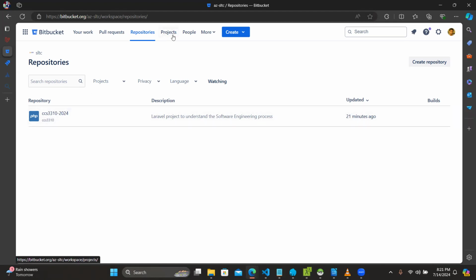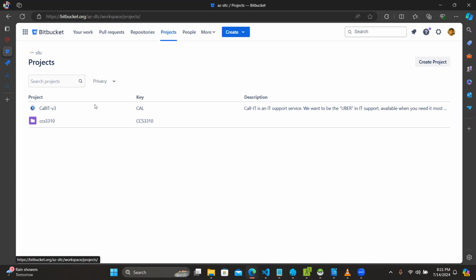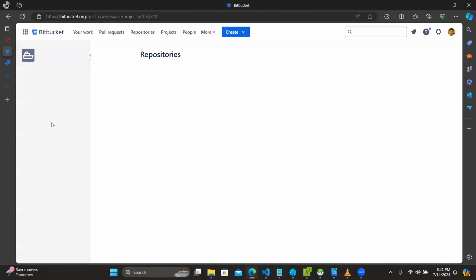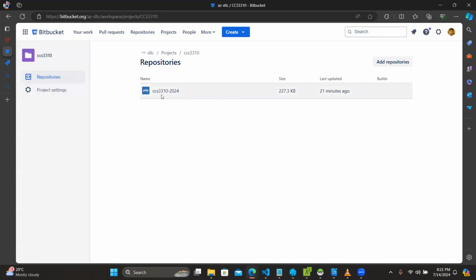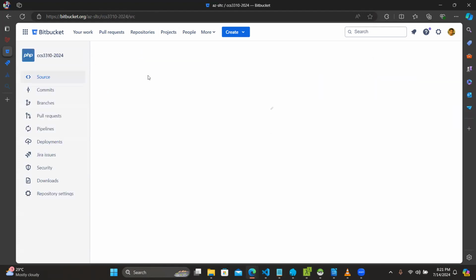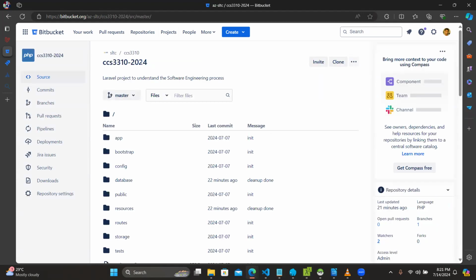So when I go to projects here, I can see I have CCS3310 is the project name. And under that, I have a repository called CCS3310 2024. So maybe next year or next semester, when I offer the same unit, I might have another repo with a different name, maybe 3310 semester 2 or something like that. Or maybe next year I might have 3310 2025, to get the year. This is the year. So this is current year.